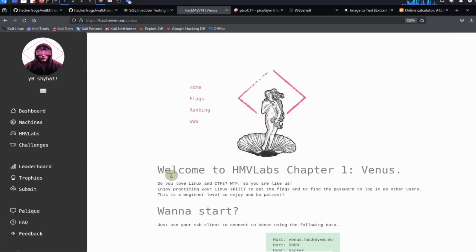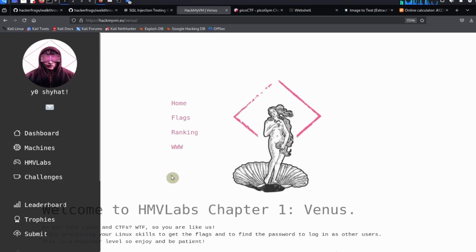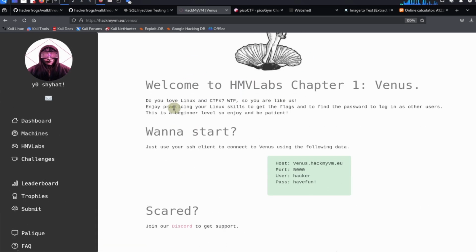what you're going to need is access to some Linux, and you're going to log into the challenges using the SSH client. With the SSH client, you're going to connect to this host on this port with this username and this password over here. So let me get my notes, and then we can begin.